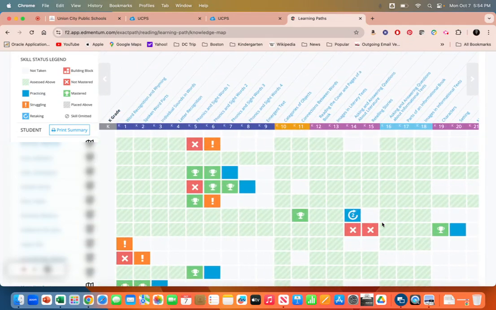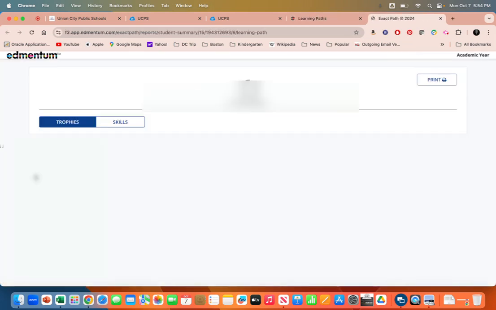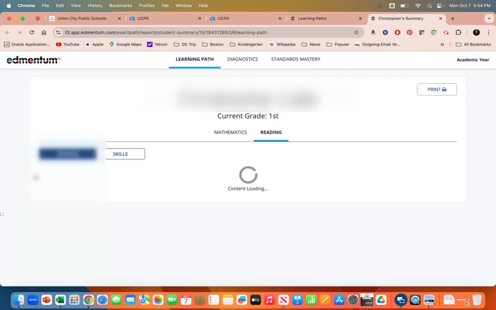Now, next I'm going to show you an individual student report. So if I click on any one student here, what it's going to do is show me two areas. First, it's going to show me trophies. So this is going to show me any trophies that the students have gotten on their learning path by mastering a skill, or if they've actually taken an assessment within that skill to pass or master that skill, and if they didn't, it will show me the score the student got on that skill mastery quiz.